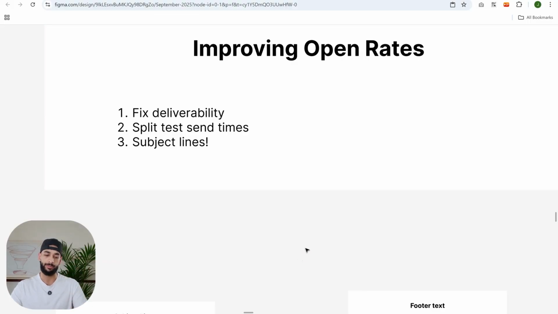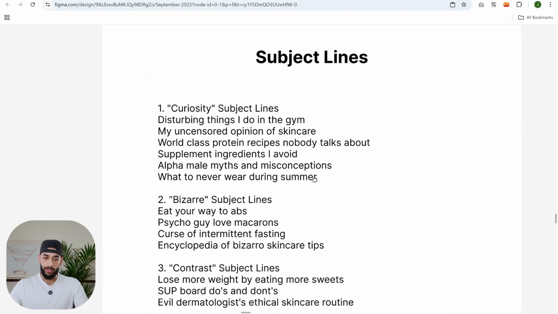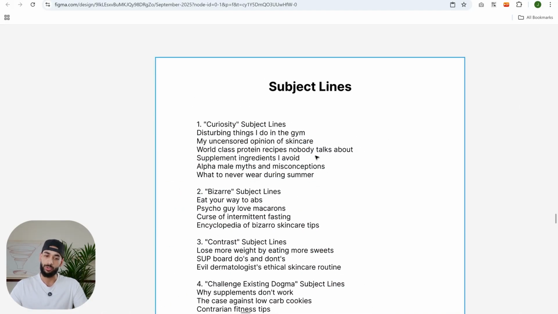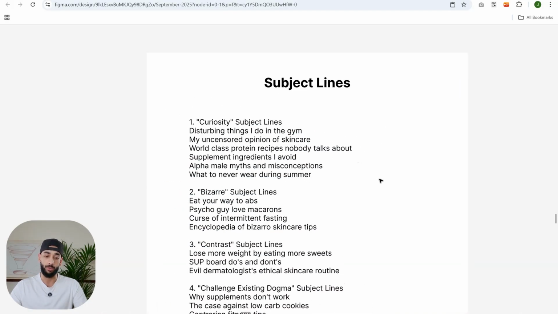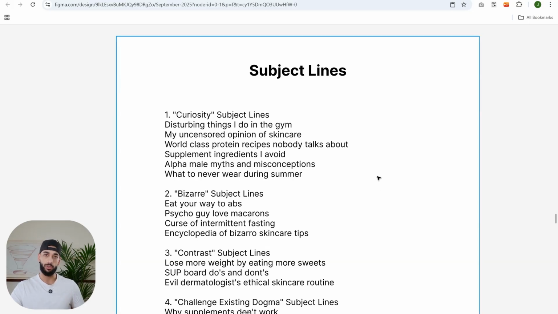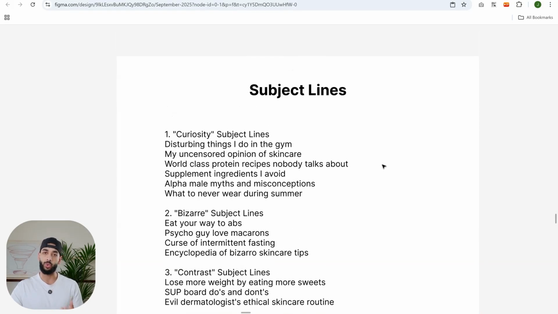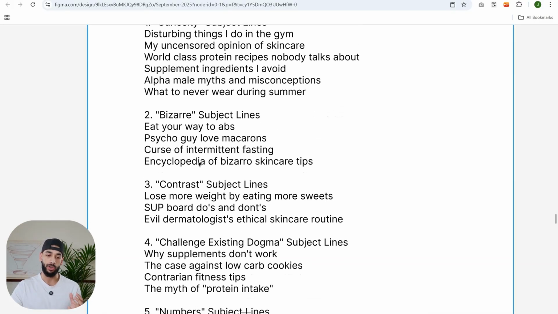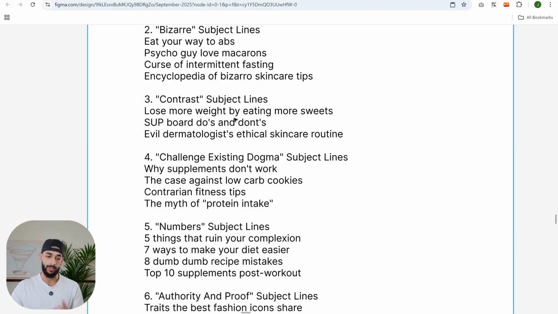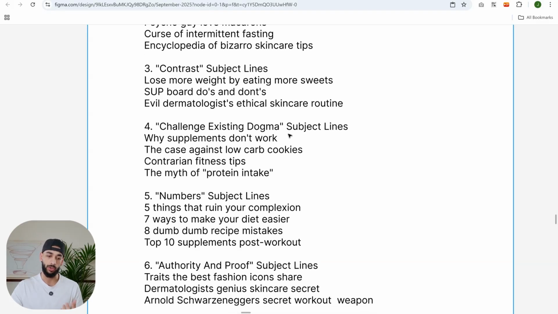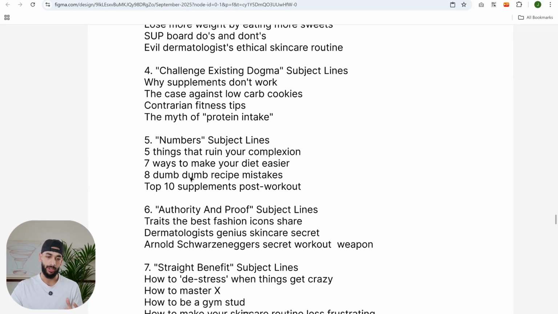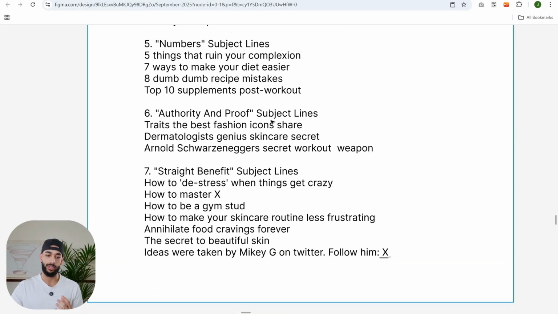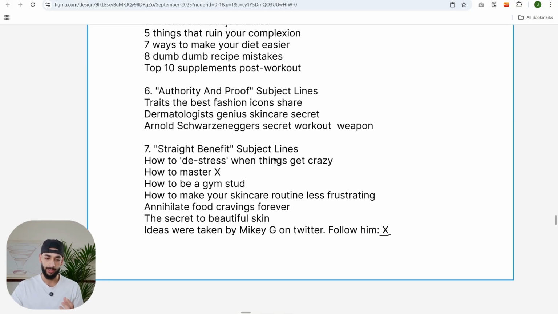Next, you've got subject lines. Quick little crash course, not even crash course, just some examples of subject lines that you should be using. So the point of the subject line is just to get the email open. So try and be intriguing, try and use these types of subject lines. Curiosity subject lines, you can see some examples here. Bizarre subject lines, contrast, challenge existing dogma within the subject line. Use numbers, authority and proof, straight benefit.